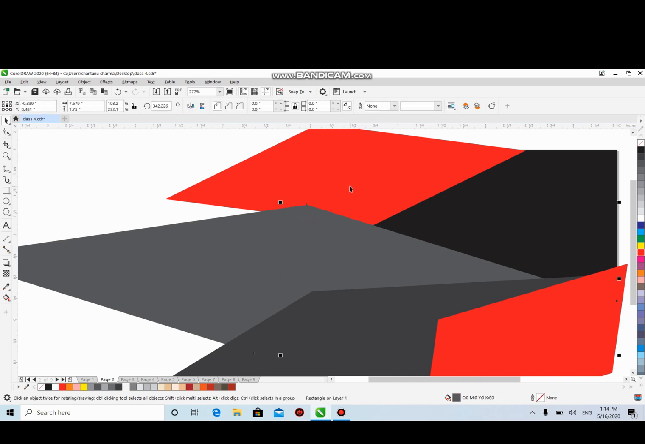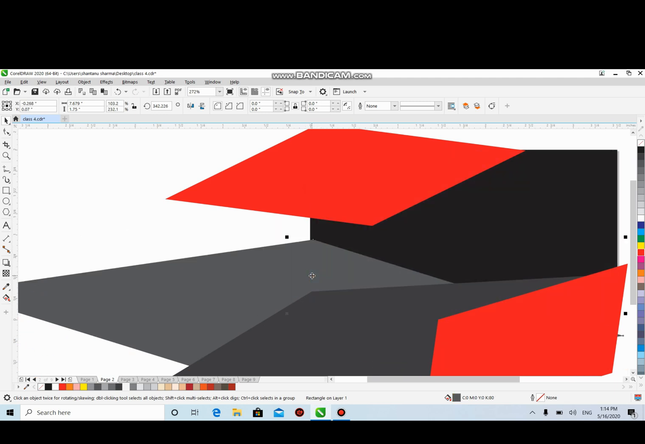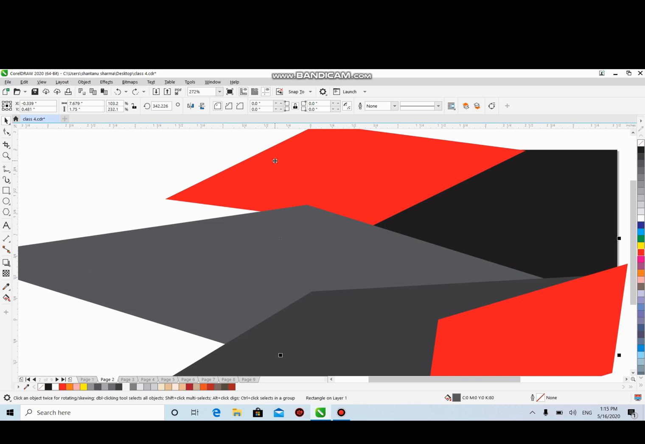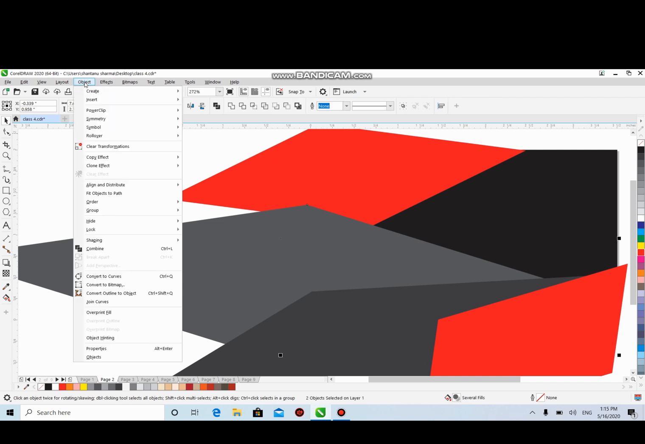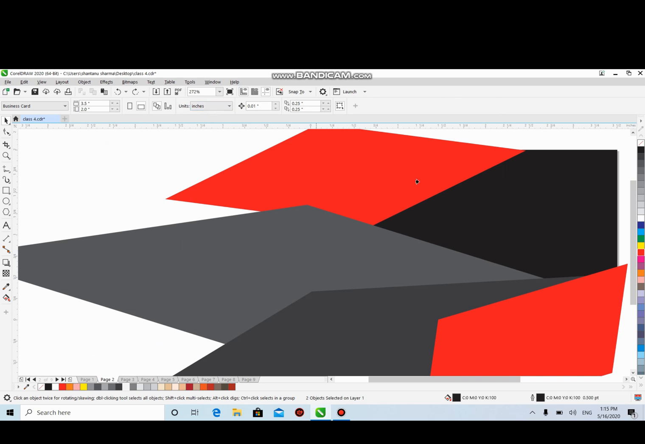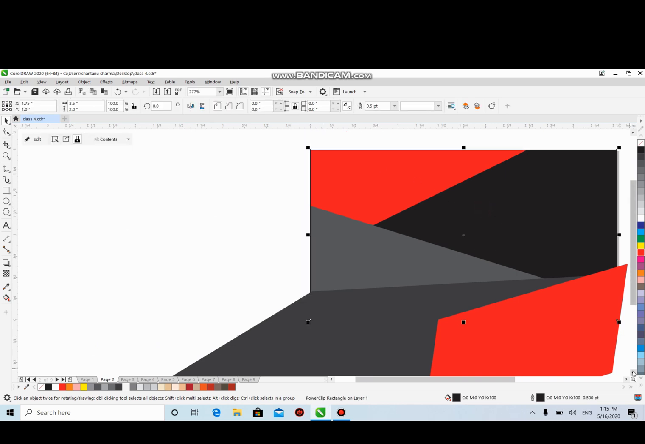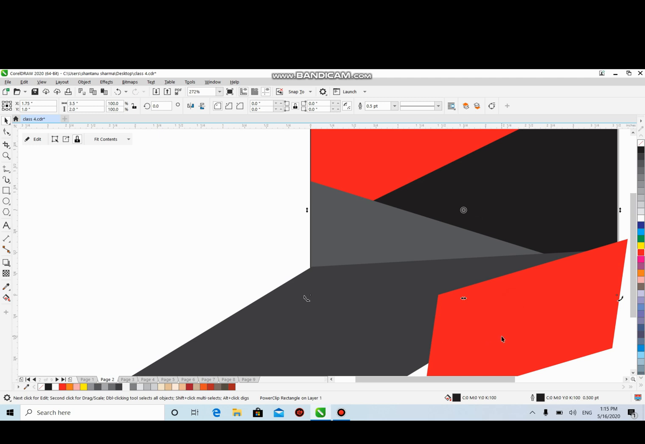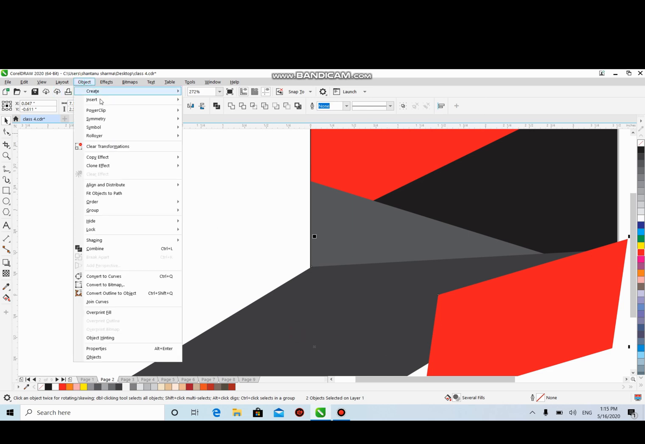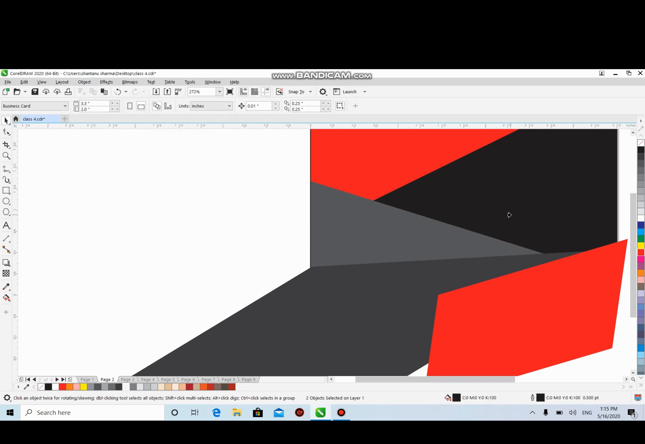Now after drawing these rectangles and shapes, what I did was power clip, place inside the container. I'll select all these shapes, go to Object, and again we have power clip, place inside the frame. This is what I have done. So these shapes have gone inside this frame. Two are left, so again I'll take these two shapes and power clip them inside the frame the same way. Go to Object, power clip, place inside the frame.